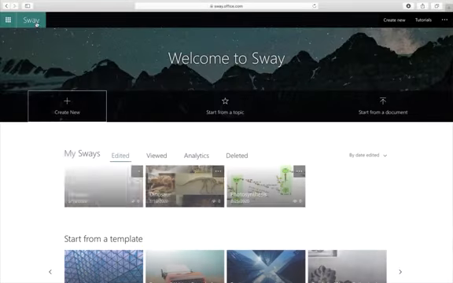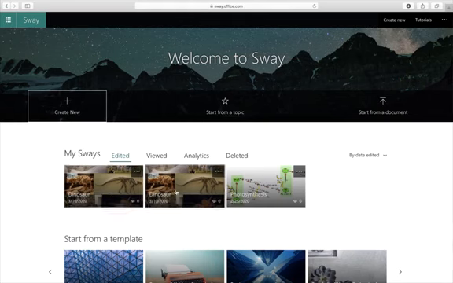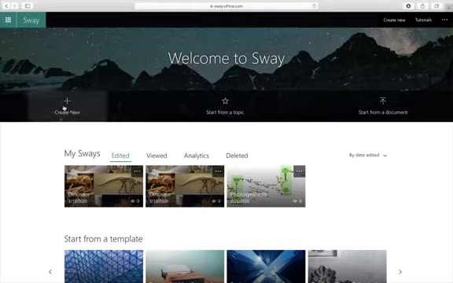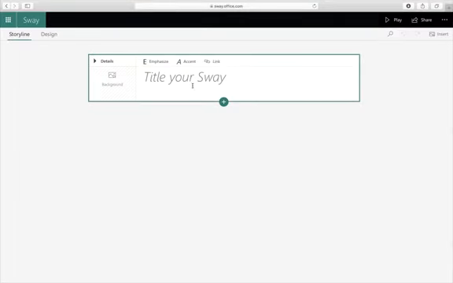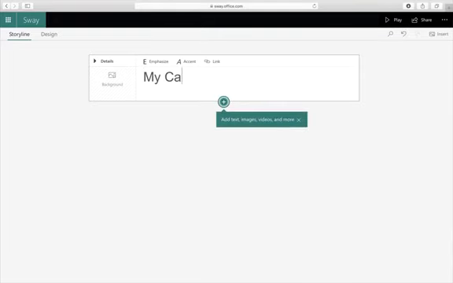So then we go back to the home page. There it shows up in my sways. I've also played around with a photosynthesis one. Then to create a new one, you just click here. Then you can title it. I'm just going to use an example of my cats because I put pictures of my cats on my laptop to use for this. And then you can change the font.